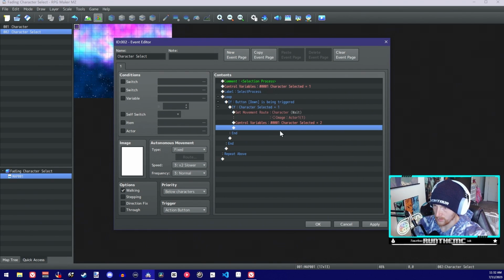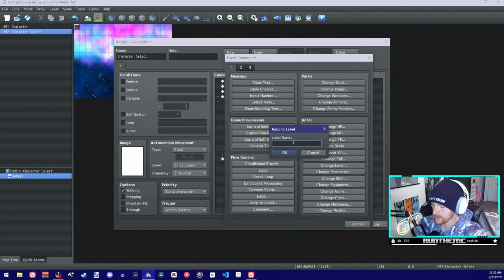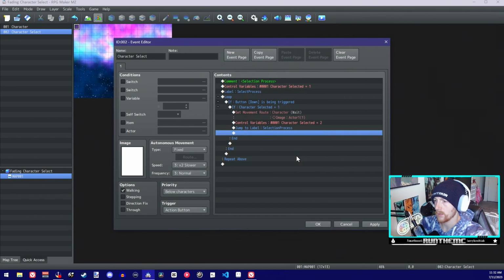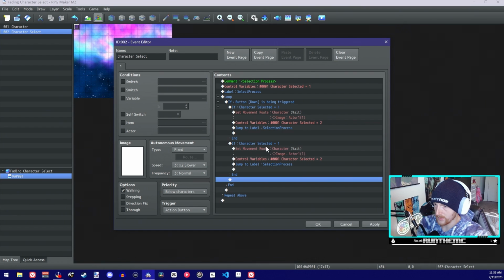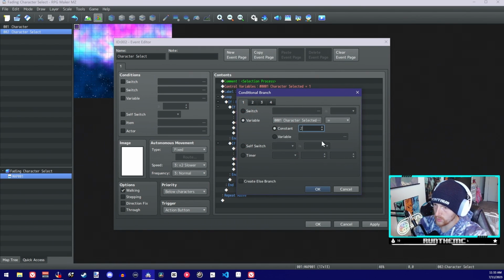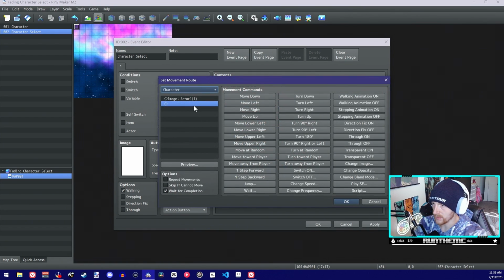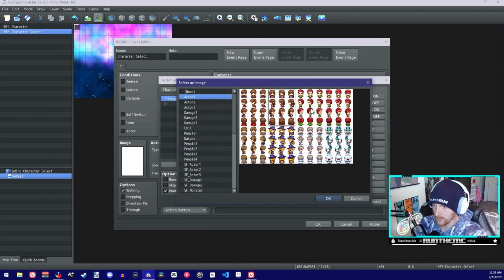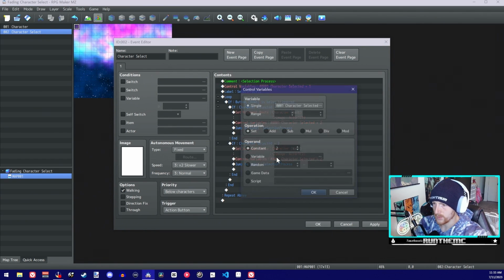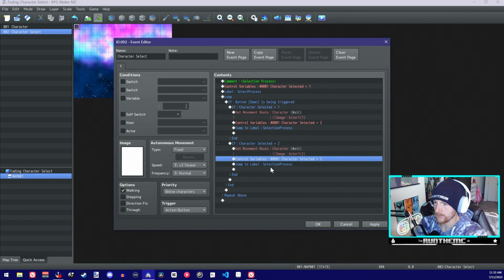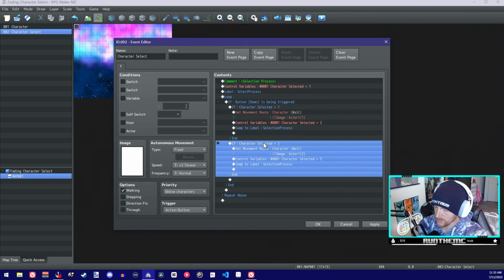And then it's going to go back up to the selection process. So jump to label selection process. Okay. And then we just want to copy this, paste this. If character selected equals 2, then we want to change the image to Gale. And we want to change character selected to 3. And then jump to selection process.